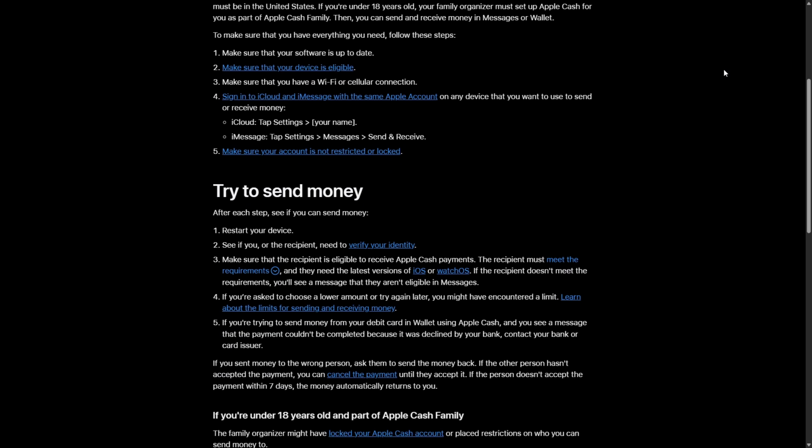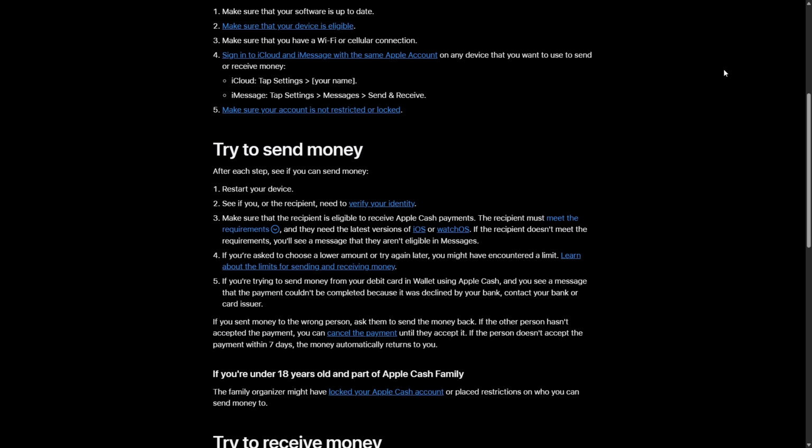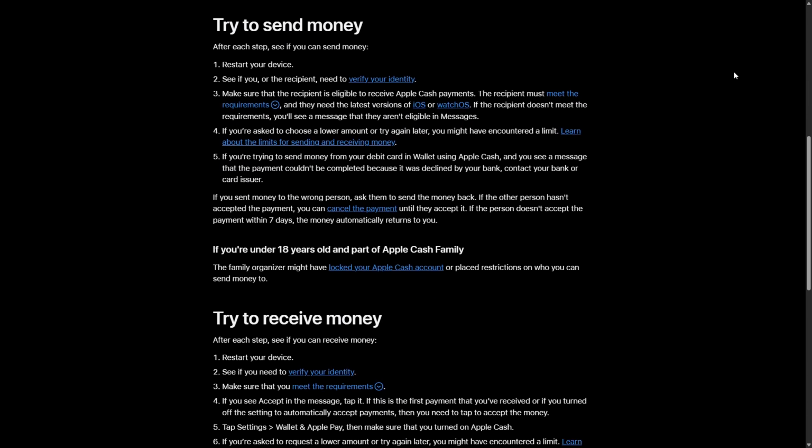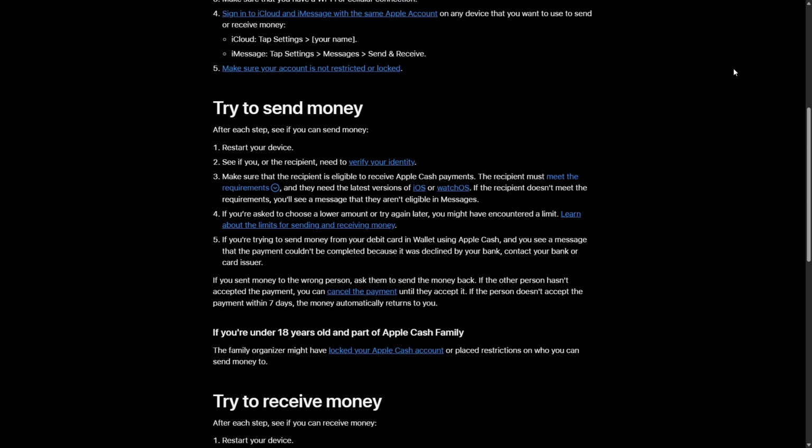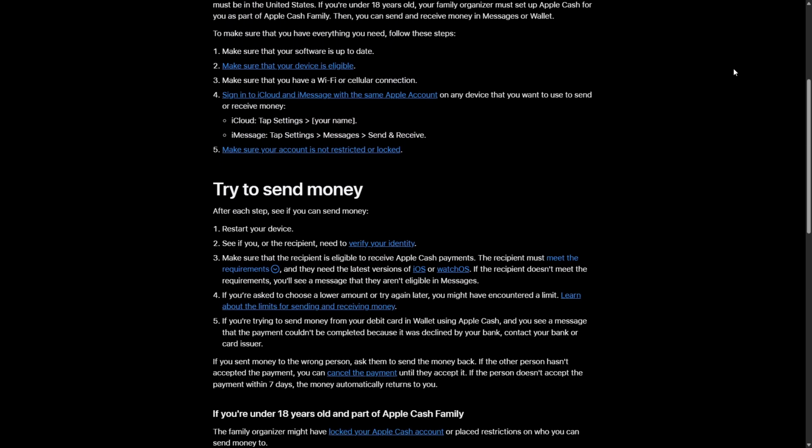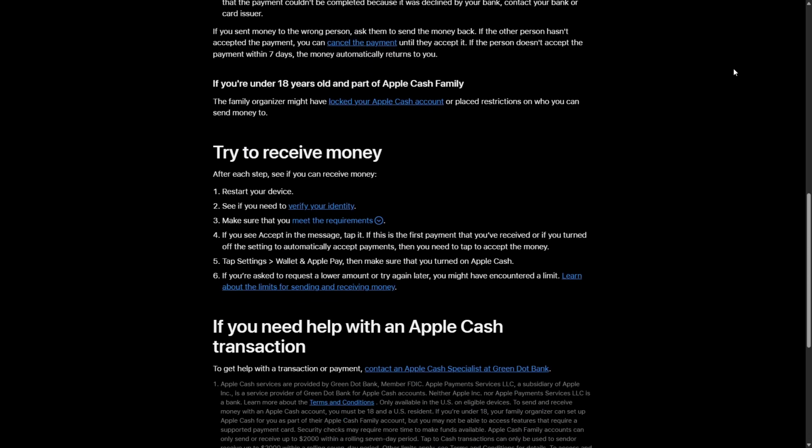Ensure the person you're sending money to is eligible for Apple Cash. If they're not, you'll see a message saying they aren't eligible. Apple Cash has payment limits. If you've hit a limit, try sending a smaller amount or wait until the limit resets.